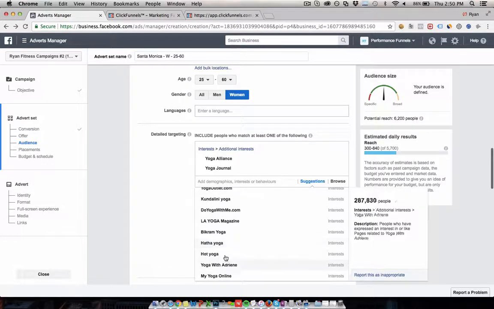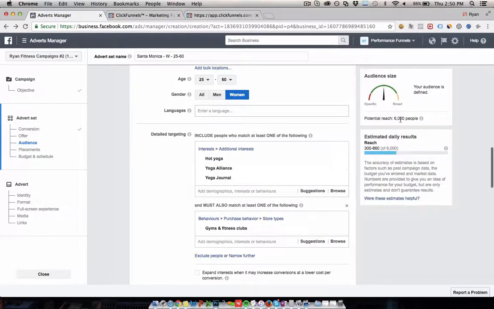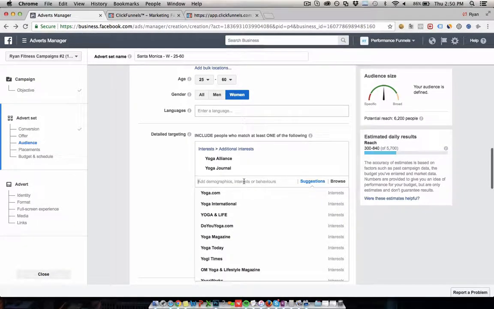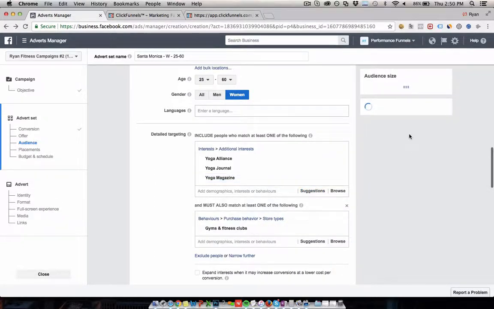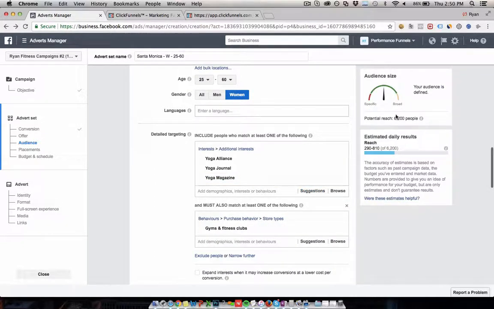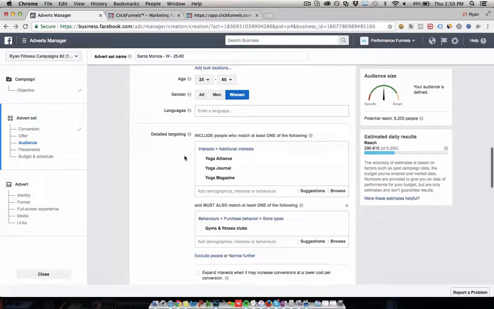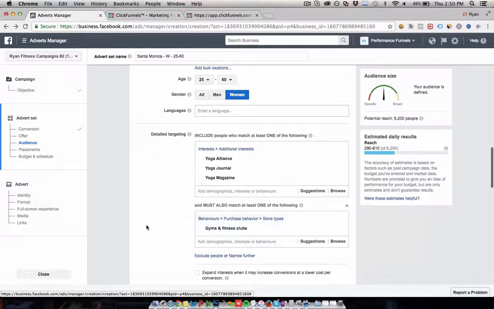Looking for something that looks a bit bigger. Hot yoga. All right. That didn't increase anything either. So you could add all of these in until you slowly work your way up to at least over 10,000. And what you're basically saying to Facebook is these people that like any one of these, and you could add in like 20 of these that are all yoga related, and like have this purchase behavior.